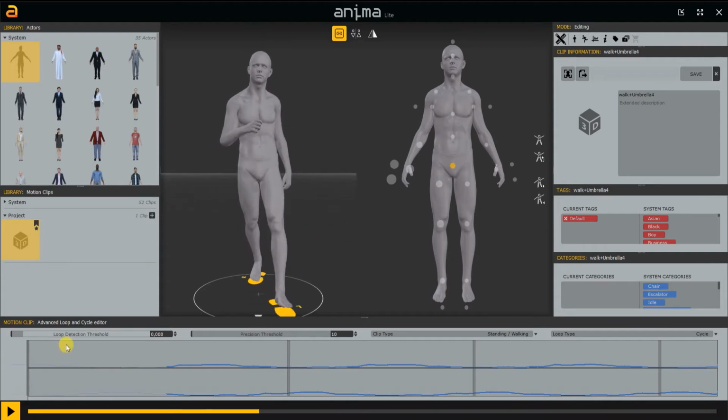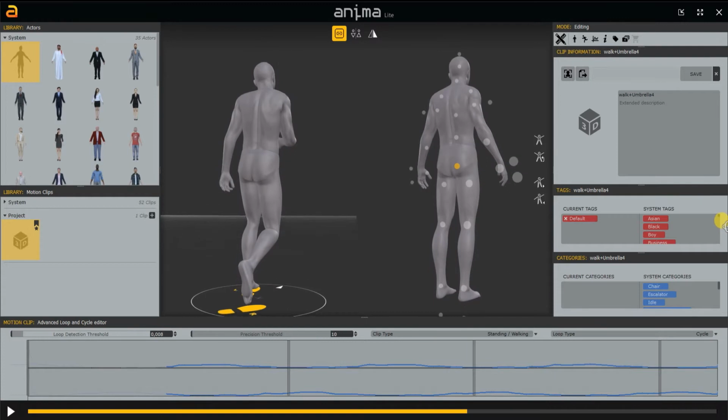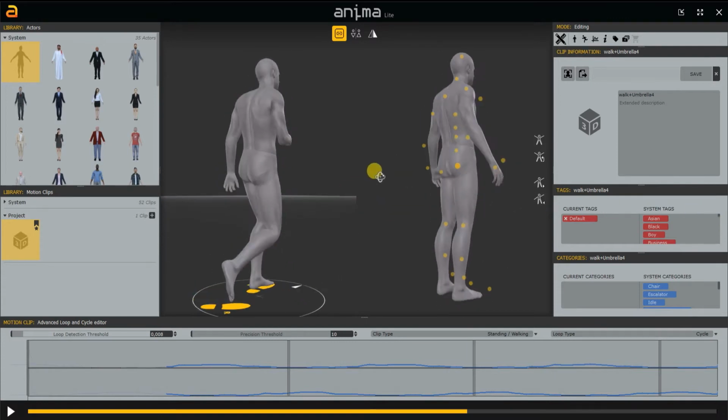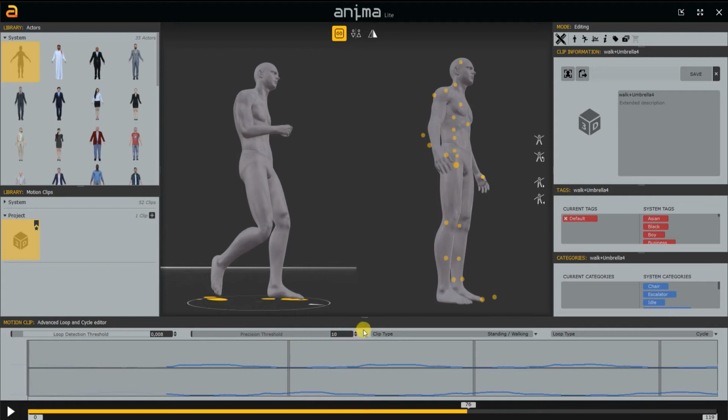We can go further and use ANIMA joints to edit the pose even more, and also you can assign categories to specify the type of animation to organize the clips in the Motion Clips library. Because this is a walking cycle, I will assign the locomotion walk category. That way ANIMA will try to recognize the animation loop.